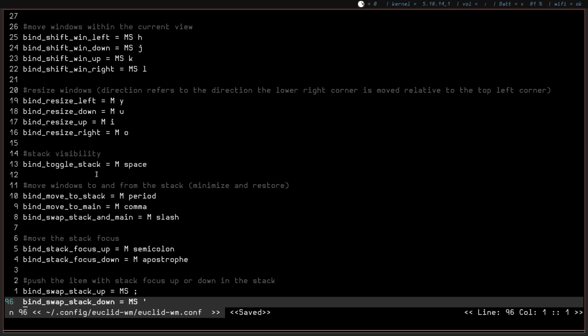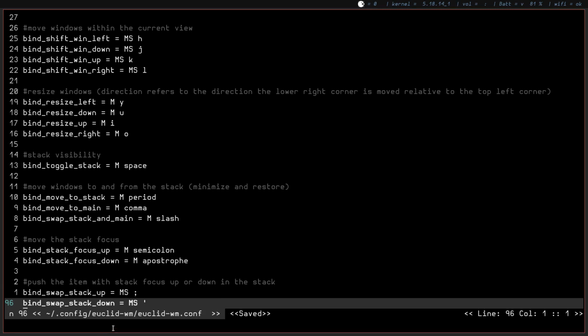To toggle the stack on and off, you just press mod space. So if you see this little bar at the bottom there, and I do mod space, you can see that bar comes in and out of view. So you can toggle that visibility so it doesn't take up screen real estate.